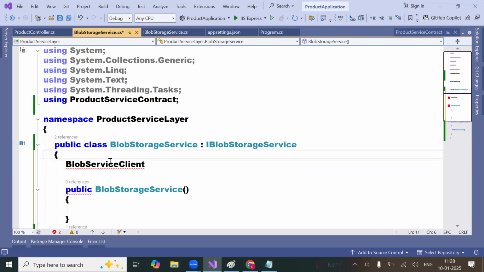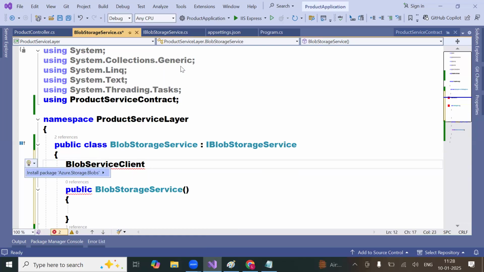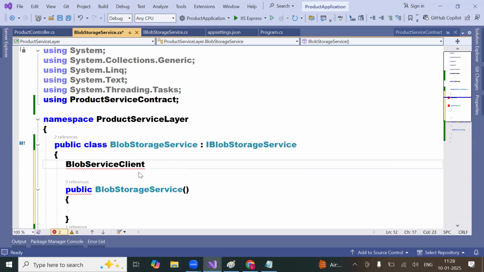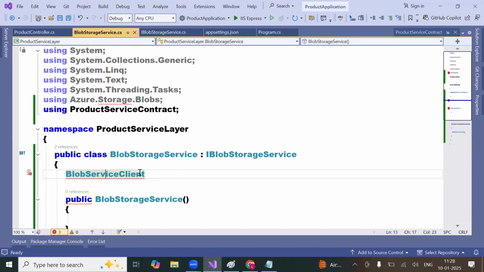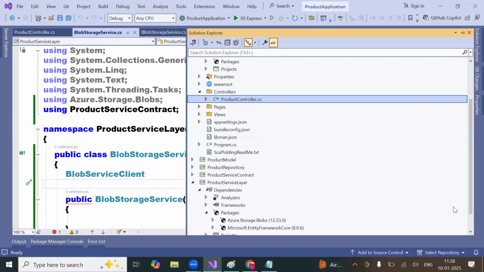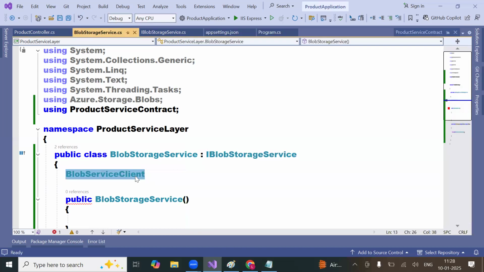And then select, right click, quick action. You see there is an install package. You got an install package or not? Say yes or no. Yes. Install package, use local, select. What will happen? Your storage blob package will be added in the service layer. See, you got the Azure blob storage in the service.